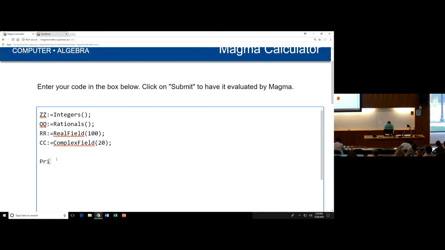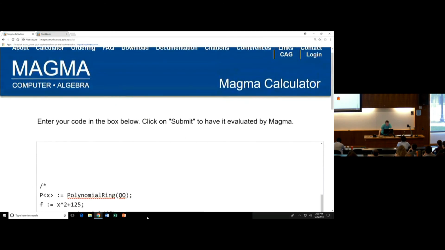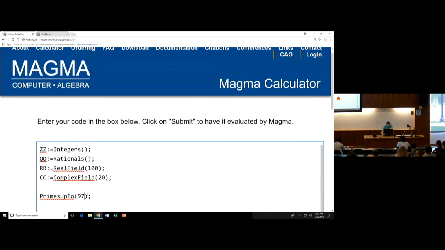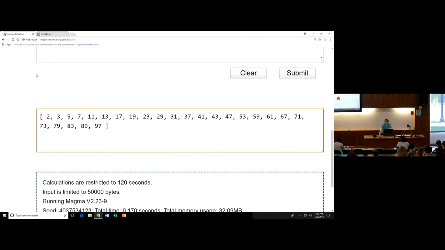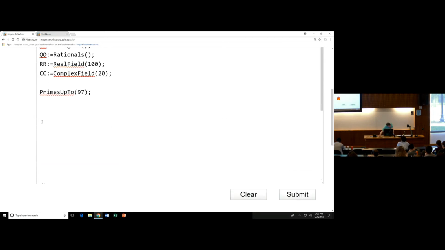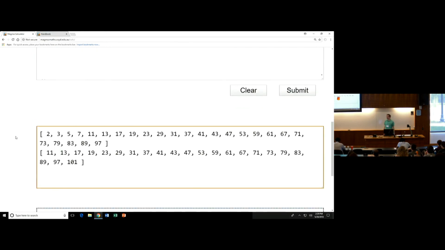And let's do primes up to 100. So this will give me all the primes less than or equal to 100. It is the closed interval, so if I did 97 here, let's change this to 97 and see that we still get 97 in there. Submit. Gives me primes up to and including the n that you put in there. You can also do primes in interval. Primes in interval 11 to 100 should, let's do 11 to 101. This will give me back, again, a sequence of numbers, all primes, smallest to biggest of the primes in there.